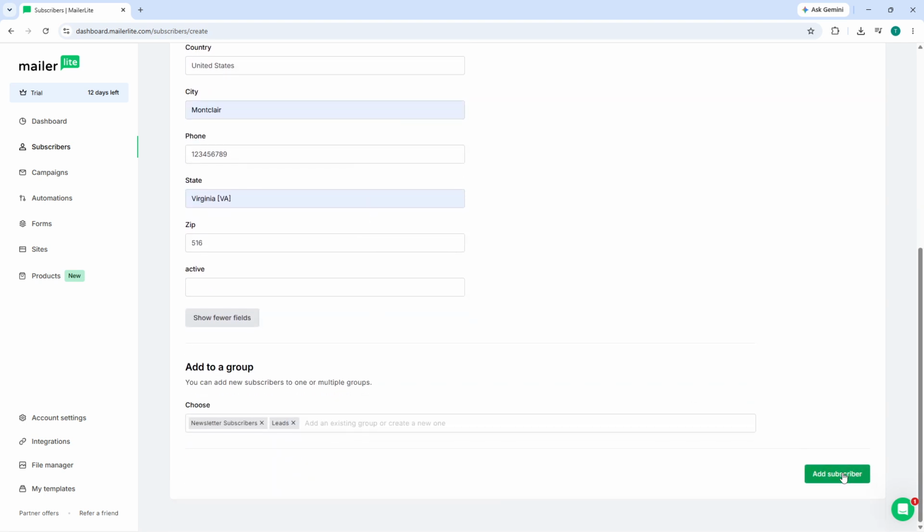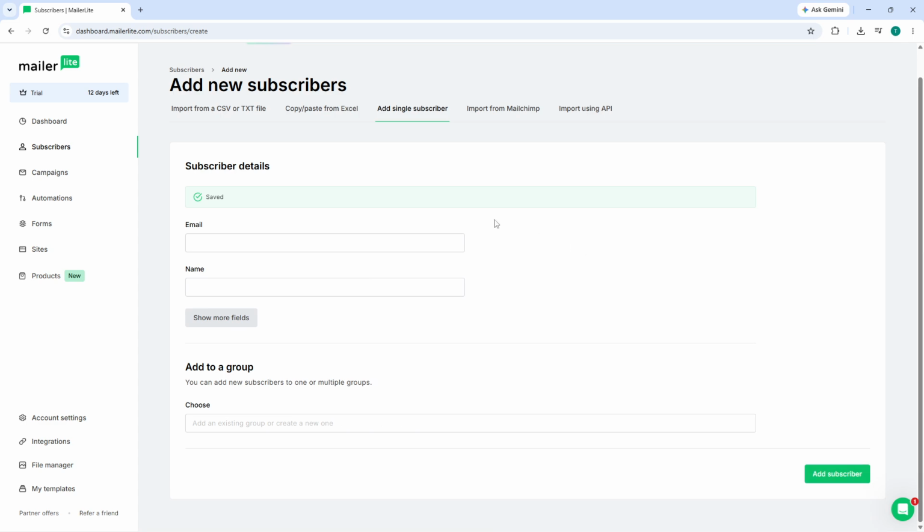When you're satisfied, click the Save or Add Subscriber button. The exact wording depends on your MailerLite version. MailerLite will then create the new subscriber record, and you should see a confirmation message appear, usually at the top of the screen, letting you know the addition was successful.